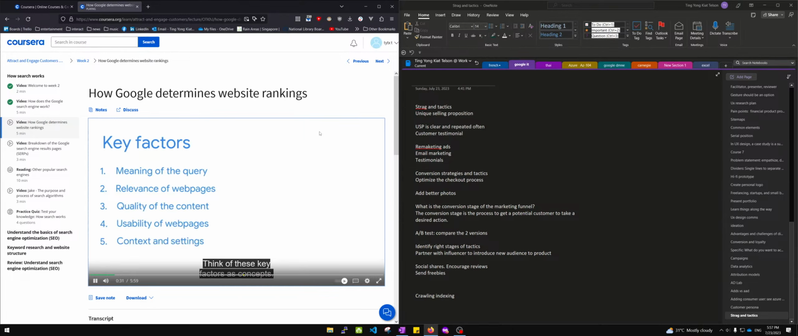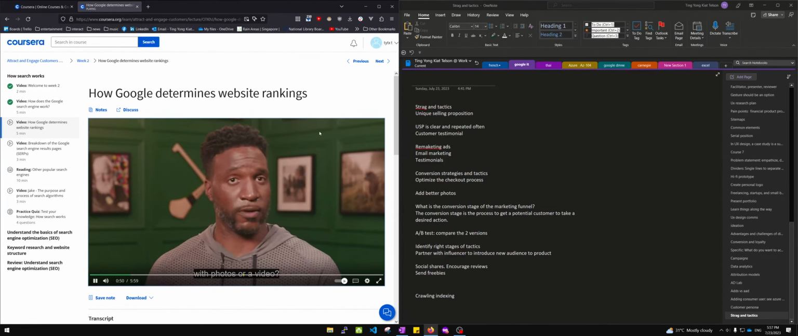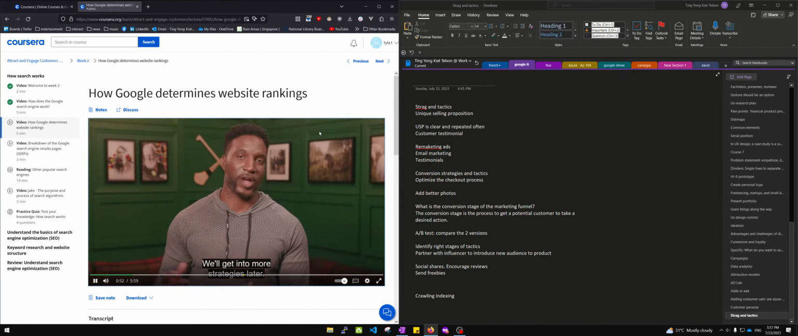Think of these key factors as concepts. As you will learn, they can be applied in several different ways. That's why creating content to rank high in the search is often open to interpretation. For example, how much information should you write about a topic, and how should you order the information? Would the searcher prefer the content with photos or a video? We'll get into more strategies later.